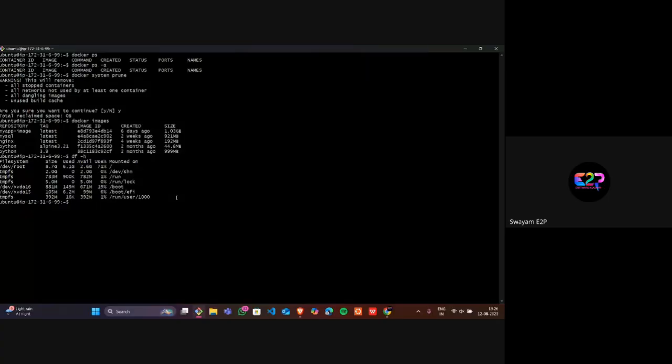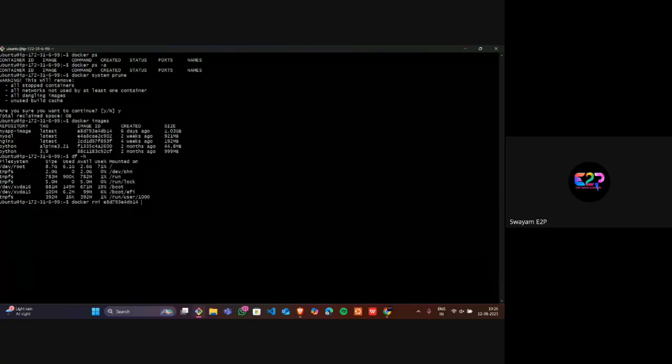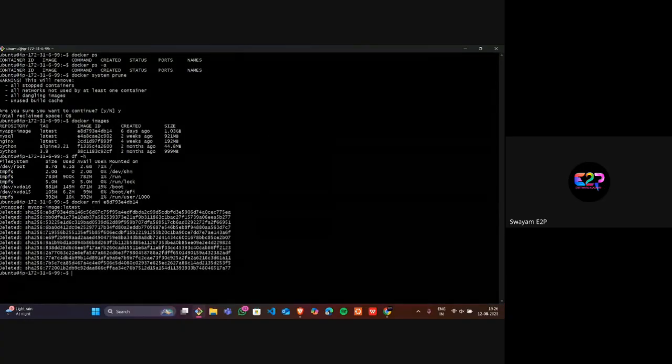For that, to remove all the images at once, there is a command. You can remove by this also, docker rmi and the image ID. You can remove the images by this command also. Okay, see, the image gets deleted. But what I will do, I have to remove all the images at once.